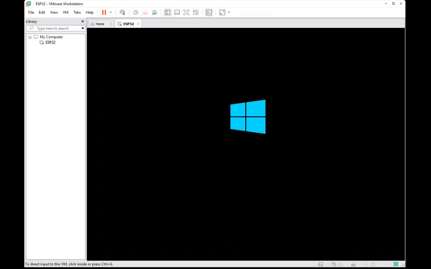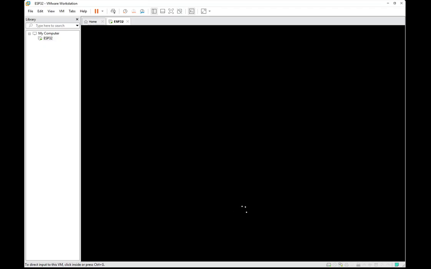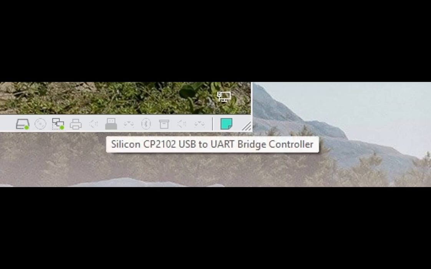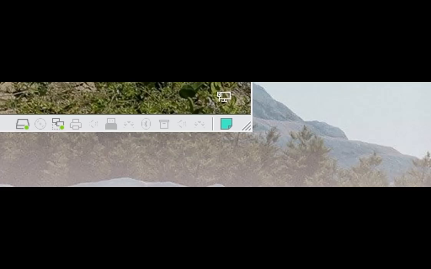If you have powered down the guest virtual machine since the installation of the USB to UART bridge driver, then restart it. Once the guest operating system is running, you will see in the bottom right of the VMware window a small grey icon that looks like a USB device. Hover over this icon and you'll see the name of the USB to UART bridge driver that can be connected to the guest virtual machine.